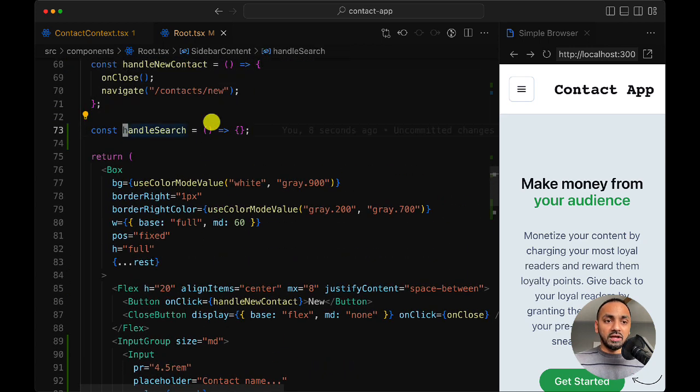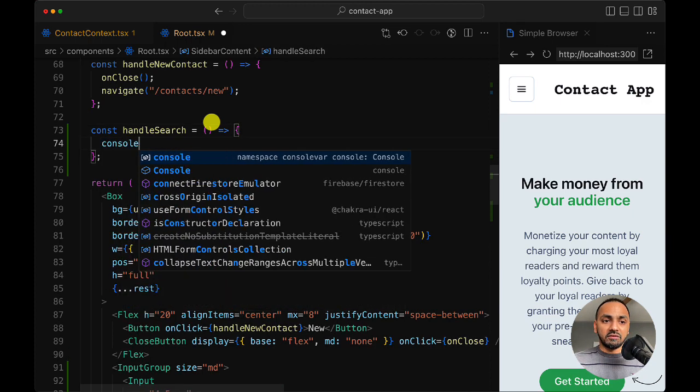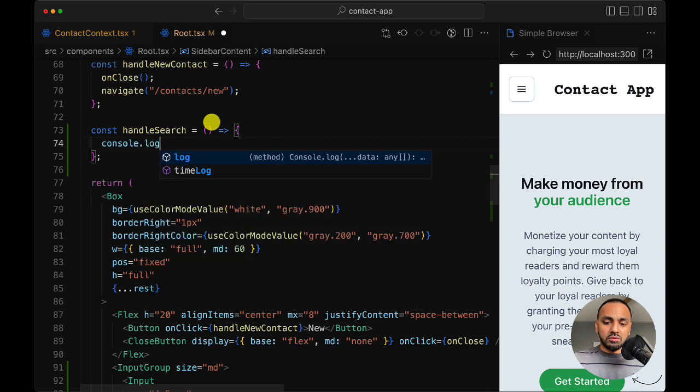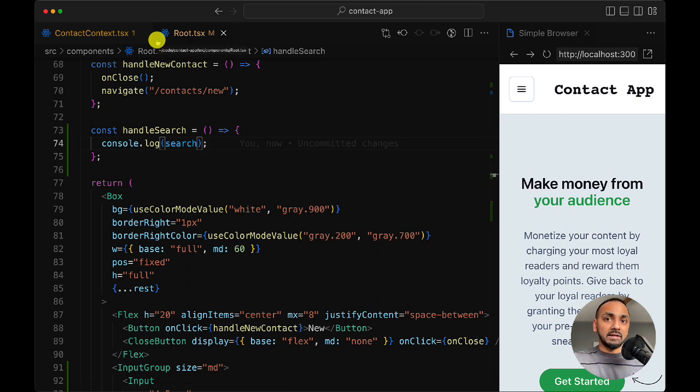So that means when I do the handle search, when the on-click event happens for the search button, I have access to the search variable. So we need to do something with that. Before I do that, I do have to implement a search functionality on contact context.